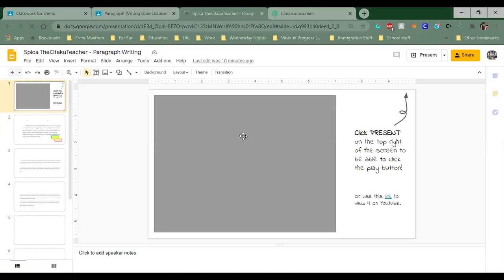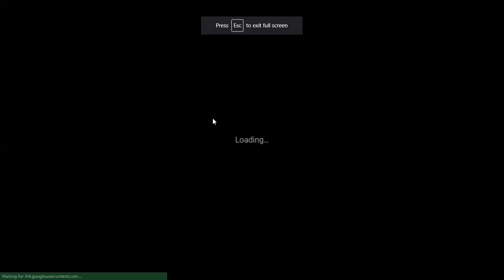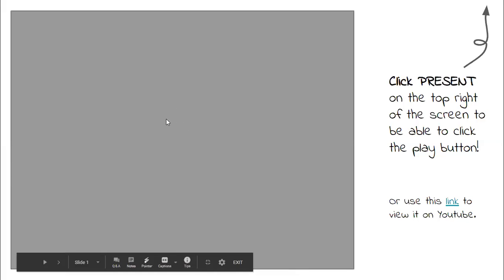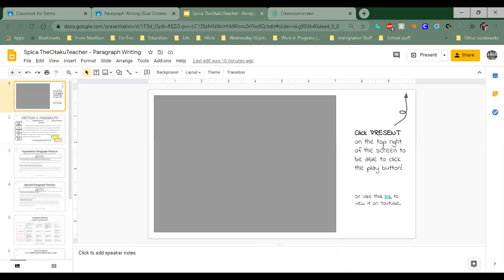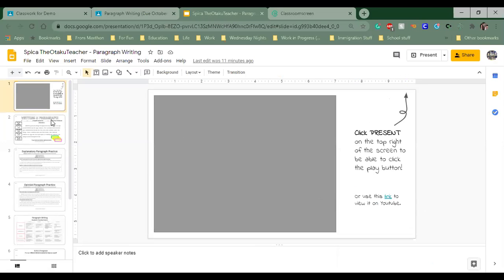You can either click present. Once you click present, you should be able to see the play button in red. It will be right here in the middle. And of course, if you click escape, you will go back to the slide mode, or you will have this link to view it on YouTube. So hopefully that would work out.